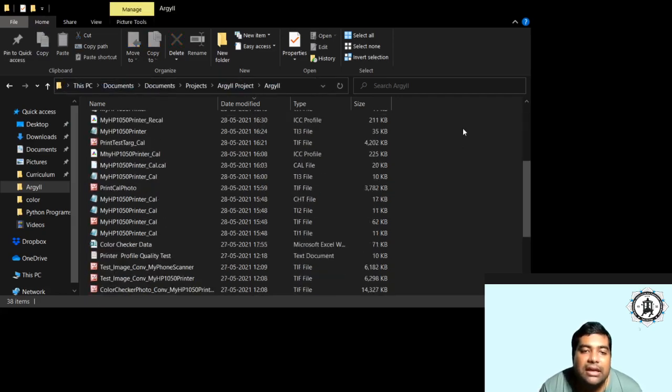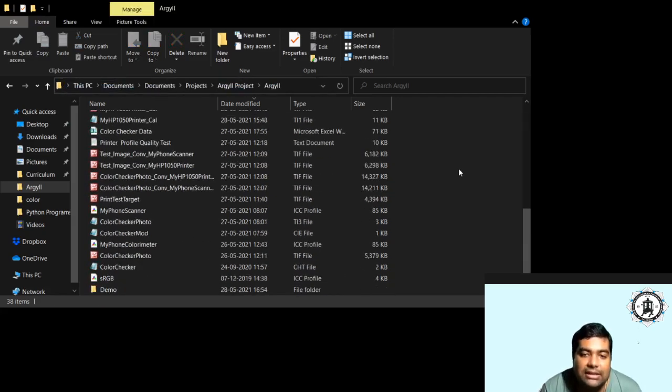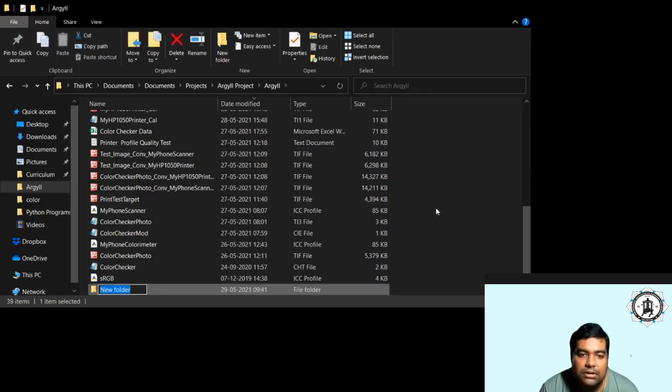Now you can see a lot of things have already been created. I'll just give you an idea by creating a new folder. Let me go inside the new folder. I'll just store some important things, right? What are the important things that I need to be assured are already present in the working folder before I start creating the profile?